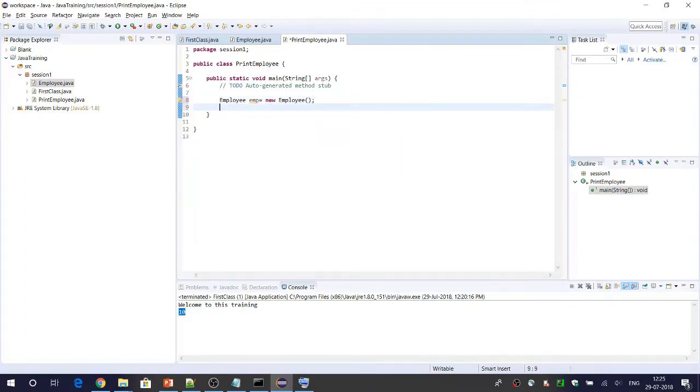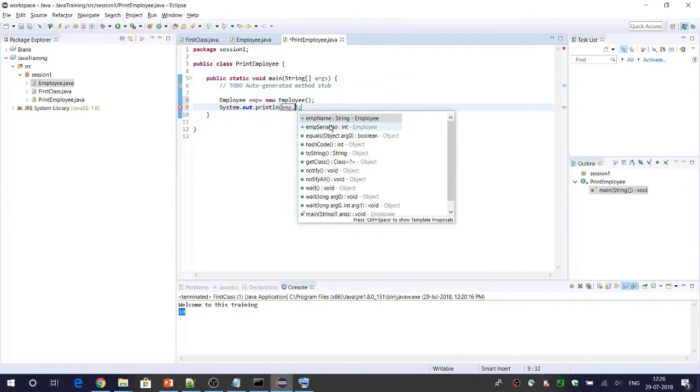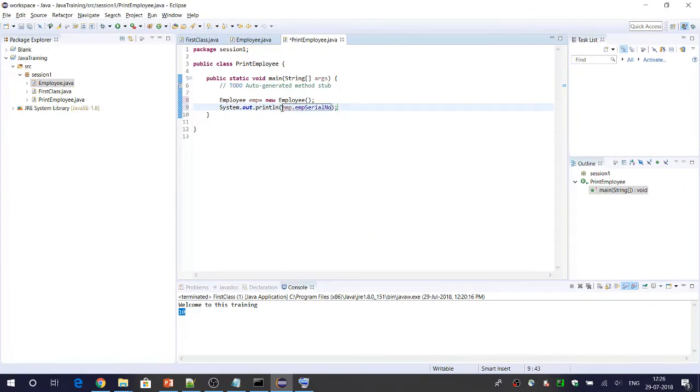Now if I have to print the employee details, I'll say sysout just like the previous program, and I have to just use emp, and I have to use emp dot, I can have employee serial number. Let me just give that here with double quotes. First I'll say employee serial, and then I'll give a plus sign here after the double quotes. Why the plus sign?